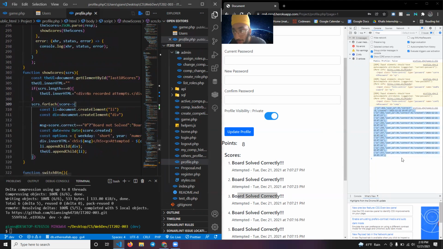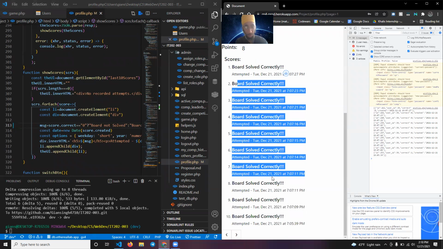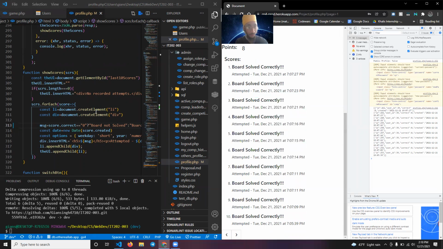If the score's correct field, I think I'll just do double equals because I think it's because of the string format. That makes sense. So the bug I had is that everything shows board solved correctly, even though it should not be correct because it's 0. The reason is I think the triple equals sign. I used triple equals, but this is an integer data type and this is a string data type. So if I use triple equals I would need an integer, or I can just use double equals.